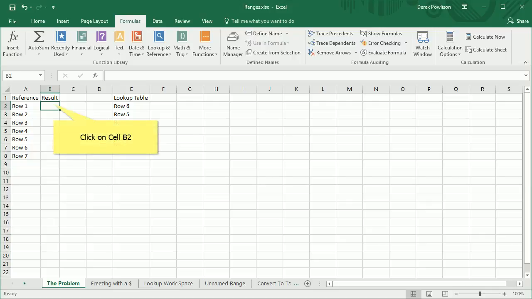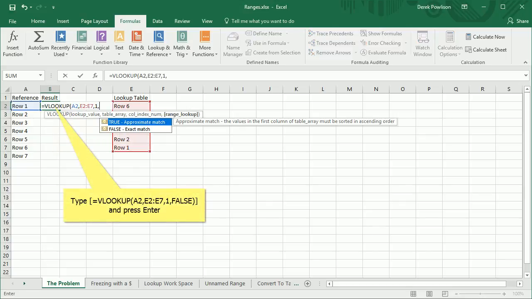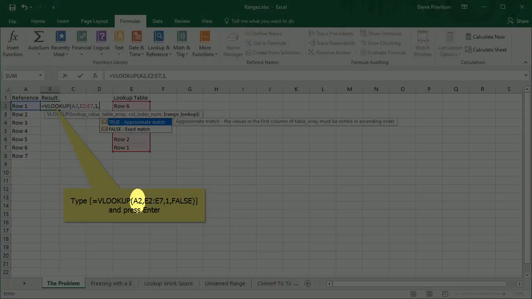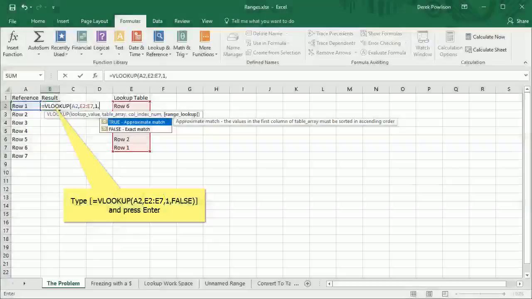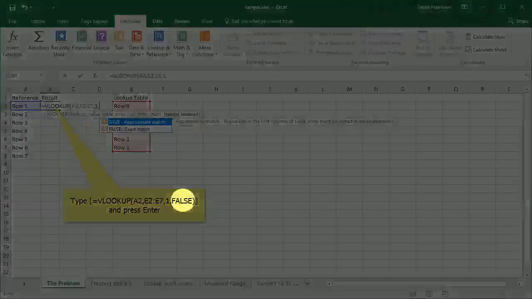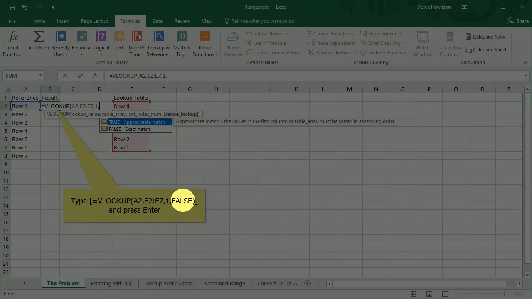To start, click on cell B2. We're going to enter the VLOOKUP formula into this cell. In the formula bar, I type equals VLOOKUP, begin parentheses, followed by the parameters. We want to look up value A2. We want to reference it against the range E2 through E7. There's only one column, so we want column 1. And we want an exact match, so we use false.